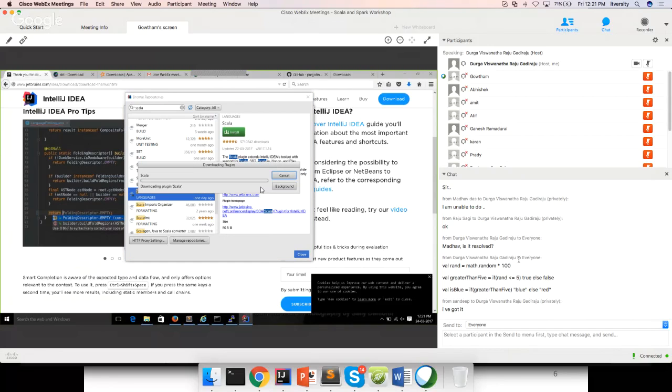Now it will download the Scala binaries, and it will get added to IntelliJ.